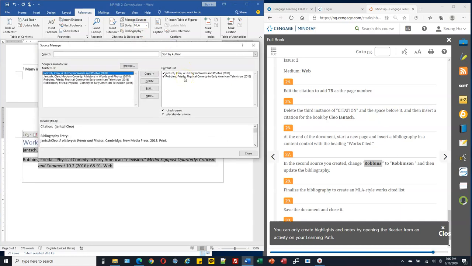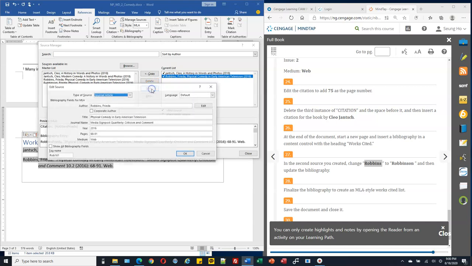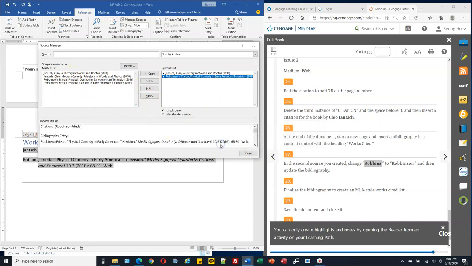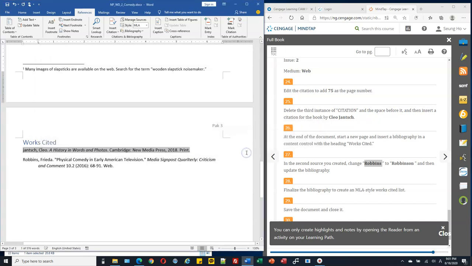So here is the Robinson, right? Double click the Robinson, or you can click on Robinson and then select Edit. From this one, change Robbins into Robinson, right? And then click OK. Then it asks whether to also modify the original one. So say yes. Update it and done.